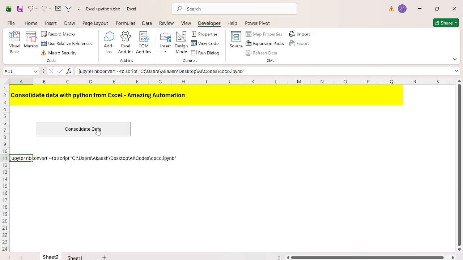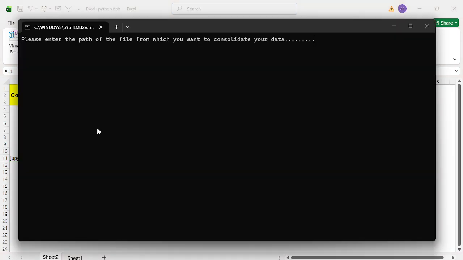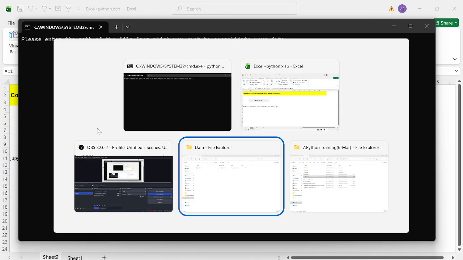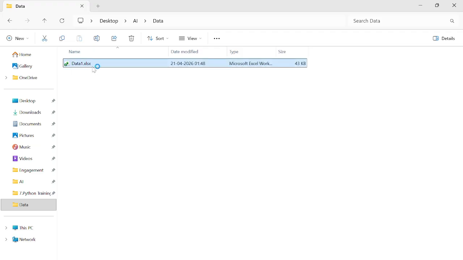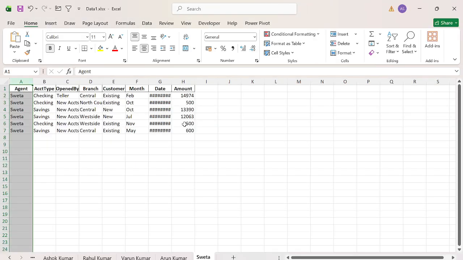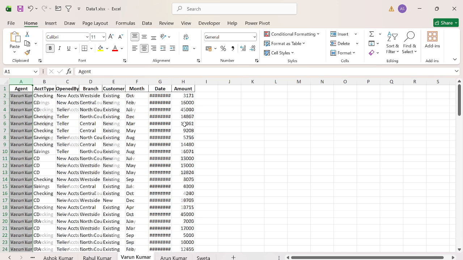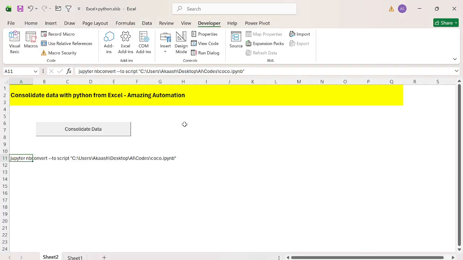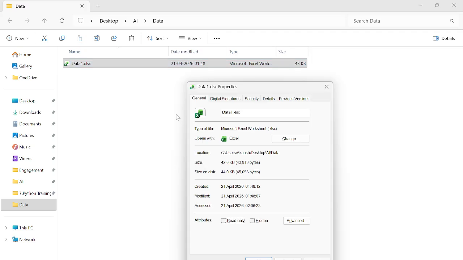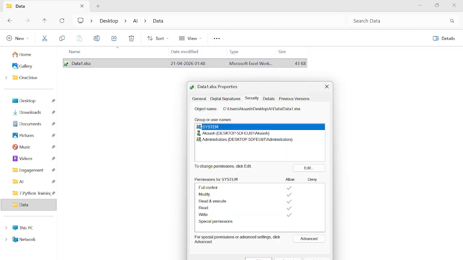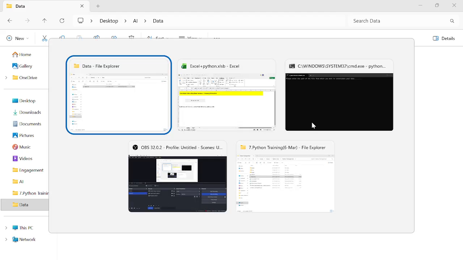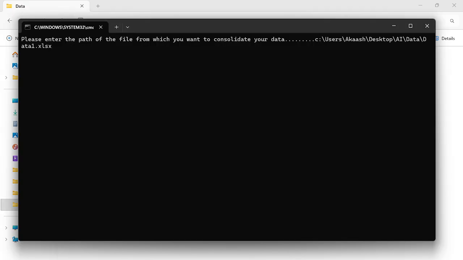So when I click here, it will ask me something. What it has done is, I am just executing the Python file. So it says please enter the path of the file from which you want to consolidate your data. For example, I do have one workbook here. Let me show you. So this is the data consolidation code which I am running using VBA. In this particular workbook I do have multiple sheets. So whenever I give the path of any workbook, for example, I just want to consolidate all the worksheets of this particular workbook. So what I can do, I just copy it and paste it here. When I press enter, it will tell me now please enter the folder.